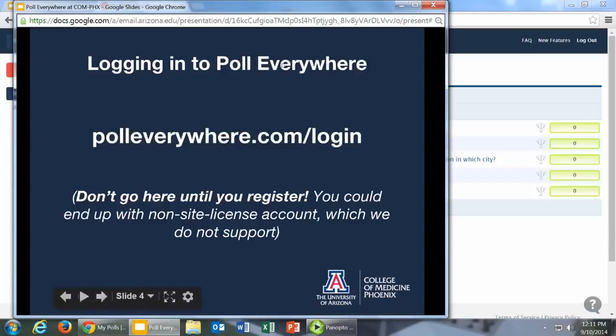So to log into Poll Everywhere, the site that you'll probably want to bookmark is polleverywhere.com/login. Although please don't go here until you've registered and created your own site license account. We've had several people end up with free accounts that they didn't realize they had because they went to the login page first and signed up. So just as a reminder, always use that email invitation. But polleverywhere.com/login gets you to the login page.